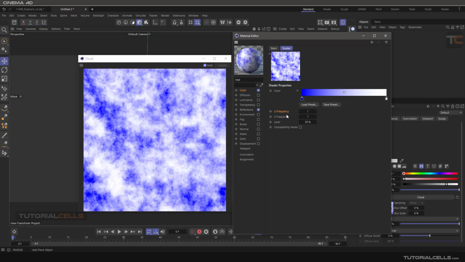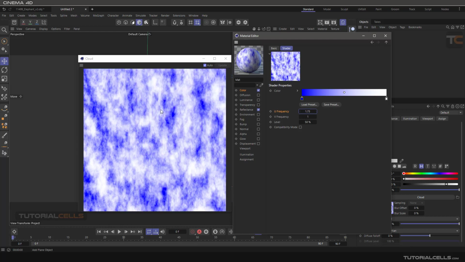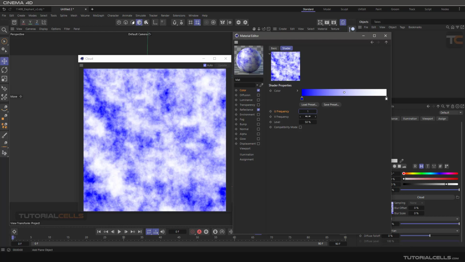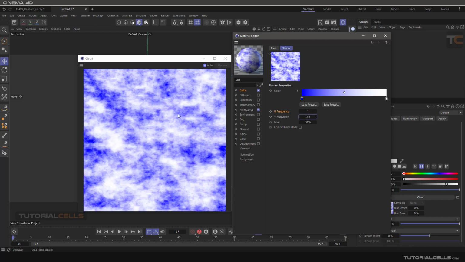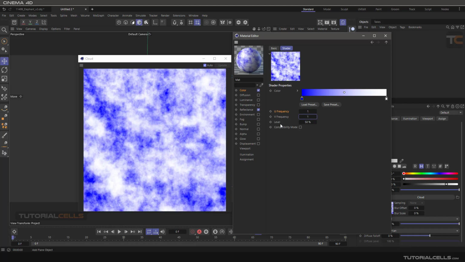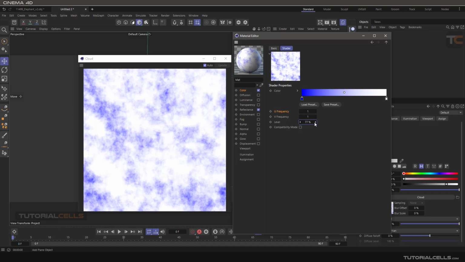Frequency U, you can change the scale of your clouds in this direction, and in this direction. Level changes the density of your cloud, more cloud or less.